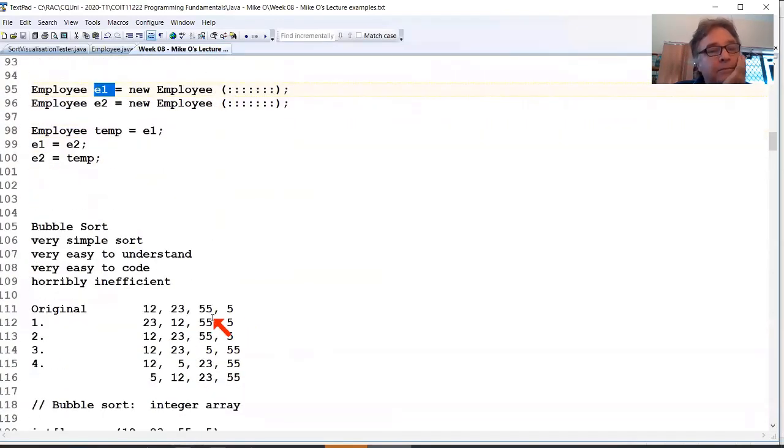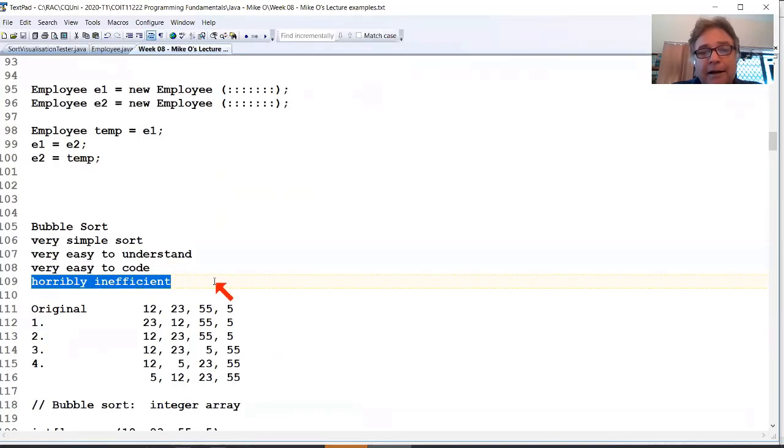Okay, so the bubble sort, it's very easy to understand. It's a very simple sort. It's very, very easy to code, but it's horribly inefficient. So if you double the amount of data, you quadruple the amount of time.